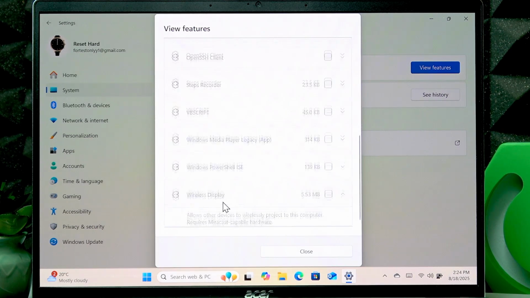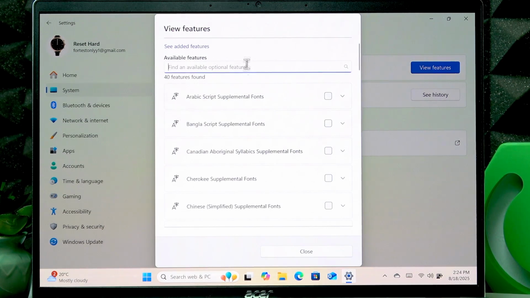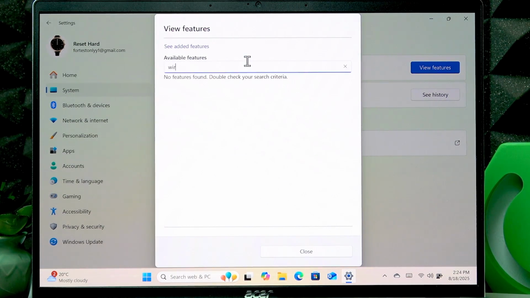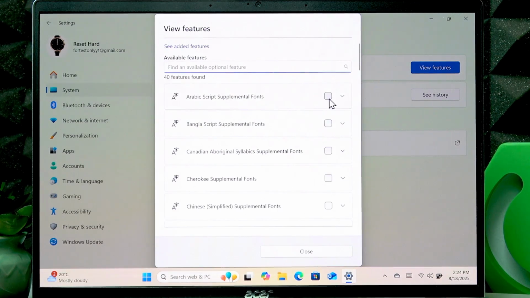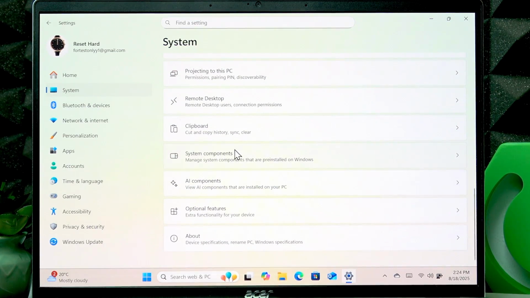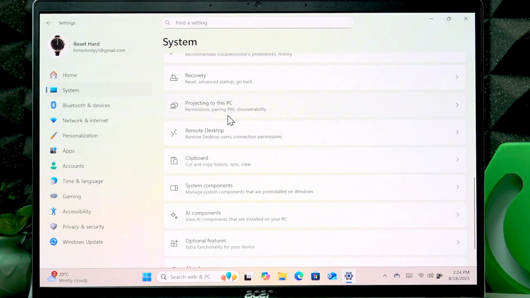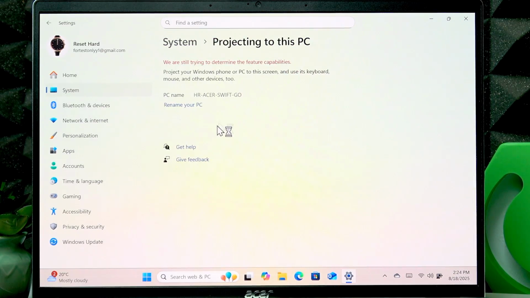To install it, you have to select See Available Features right here, then find the wireless display feature, and once you find it, you have to hit the checkbox next to it and click Add, and then wait until it's added to your laptop. Now once you add it, go to System, Project into this PC, open this menu.